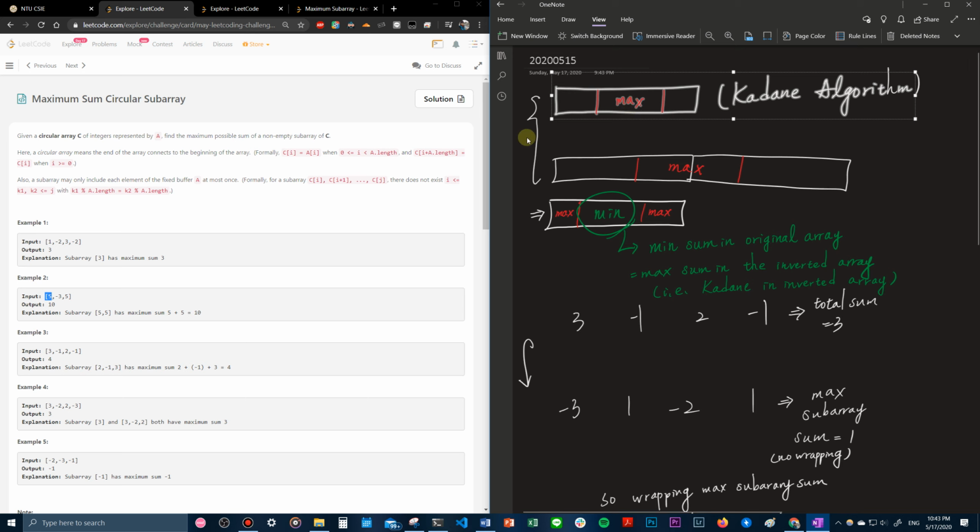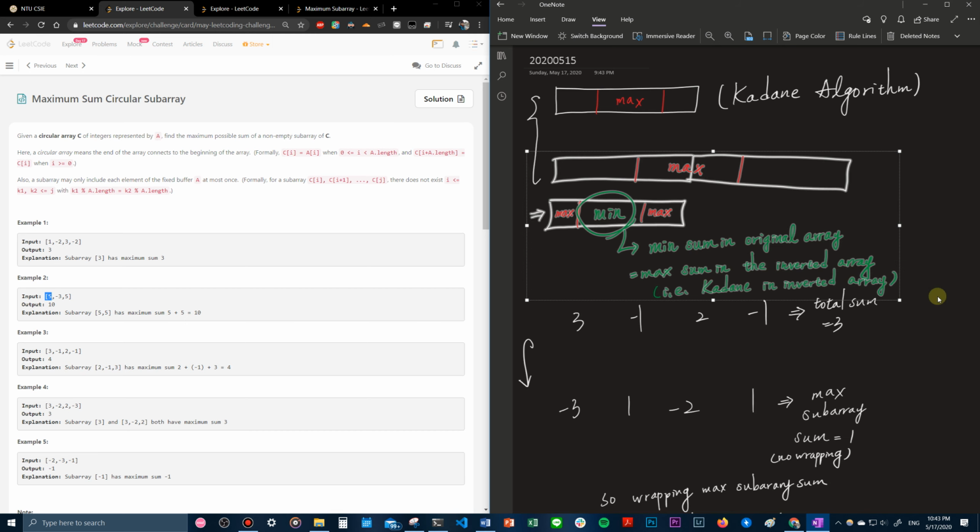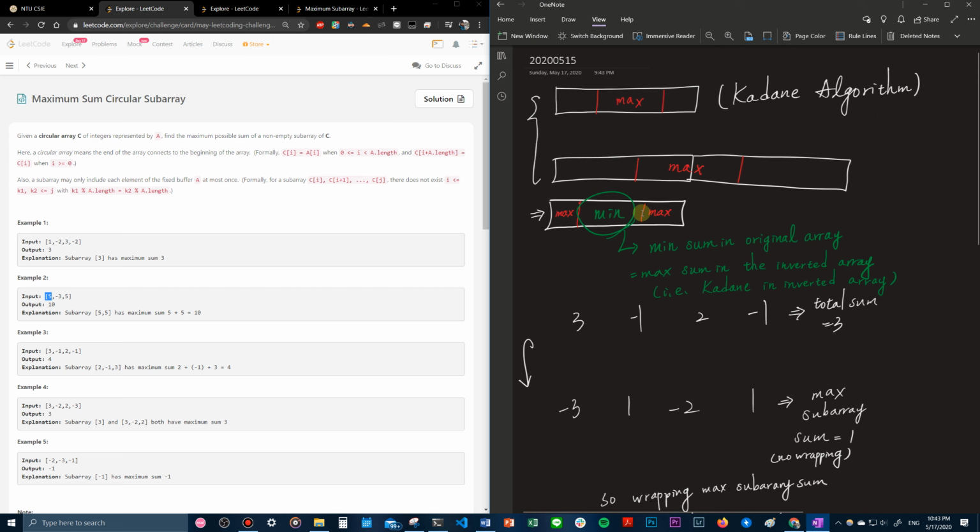And the second part of this solution will be here, which means we are using the wrapping part. If we are using the wrapping part, which means the wrapping part will definitely be the maximum answer. However, since we are using the maximum answer for the wrapping part, then the part in the middle, which will be the straight non-wrapping one, will definitely be the minimum. Why? Because we can subtract the maximum possible from the wrapping part, which will result in the overall minimum in the minimal non-wrapping part, which is shown as green here. So the minimum sum in the original array equals the maximum sum in the inverted array.